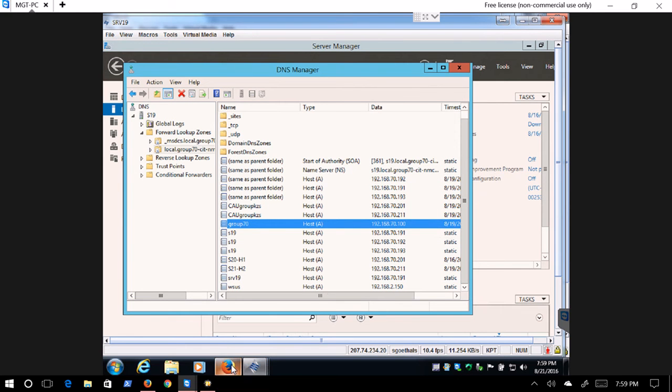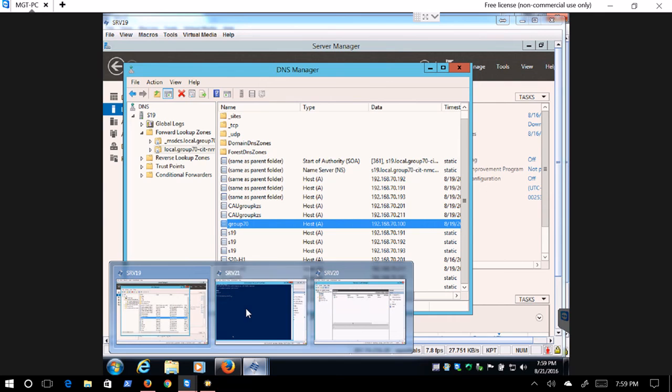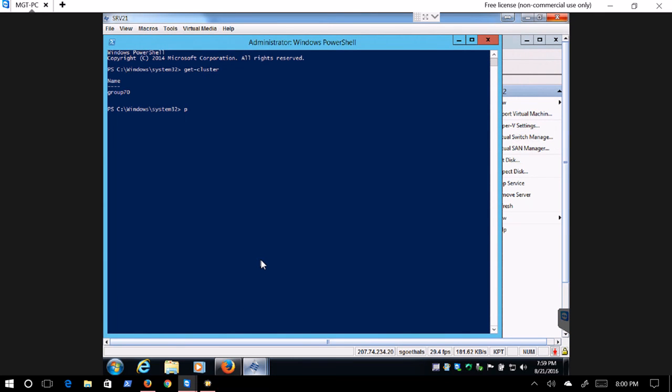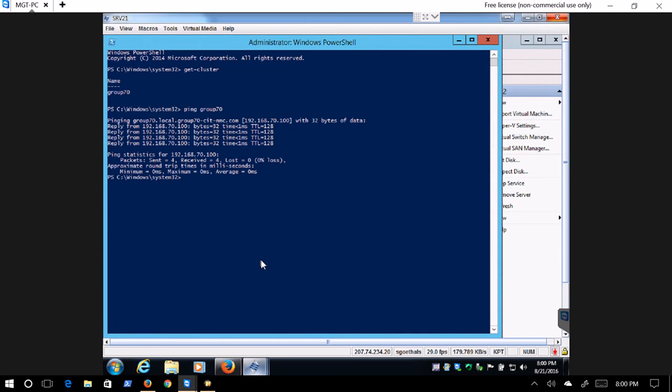In fact, we should be able to do things such as ping that. And it knows it's there. And that's actually the cluster. Okay? And so people could access that as a resource. If I did do the file server cluster role, I could have shares out there, and they could access Group 70 / and the name of the file share, and not even know which machine it was connected to.